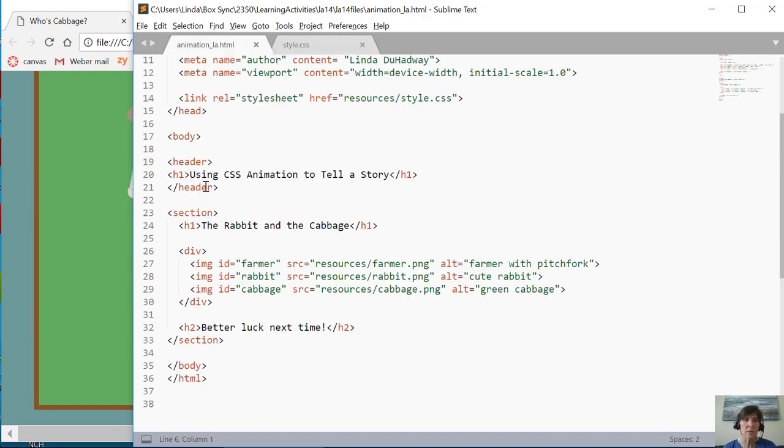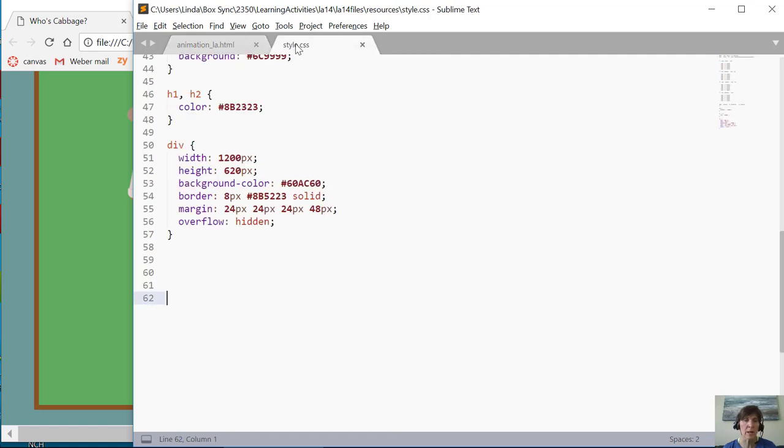Now each of those images inside the div, I've assigned an ID to them. So we can write a style block for each one. Remember with ID that you use the pound sign. So I'm going to create one for the farmer, one for the cabbage, and one for the rabbit. Now I suggest you code along because you're going to learn this far better as you code yourself rather than just watch me do it.